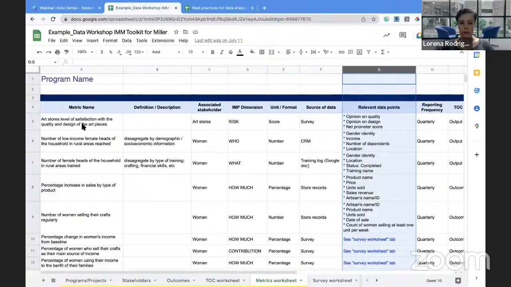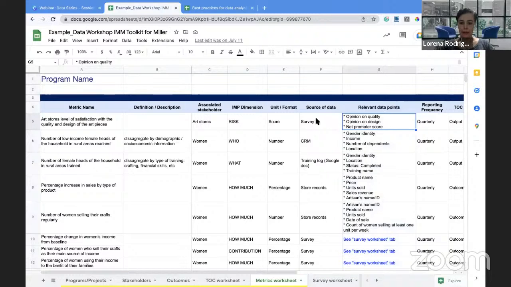We also talked about making sure I understand, or I document, the relevant data points for each of these metrics, so I know exactly what kind of data I need to collect. And finally, the source of that data.